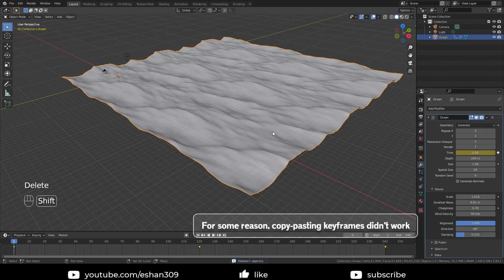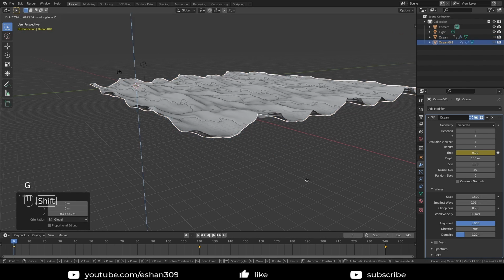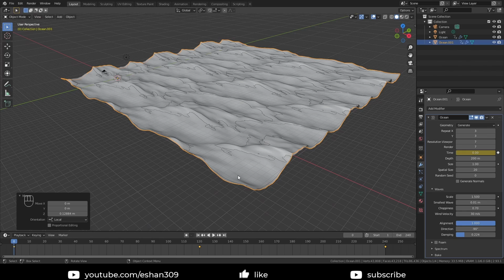We'll do it again. Shift D, right click, G, Z, move down, scale the waves, adjust again, and that's it. Now you play back.